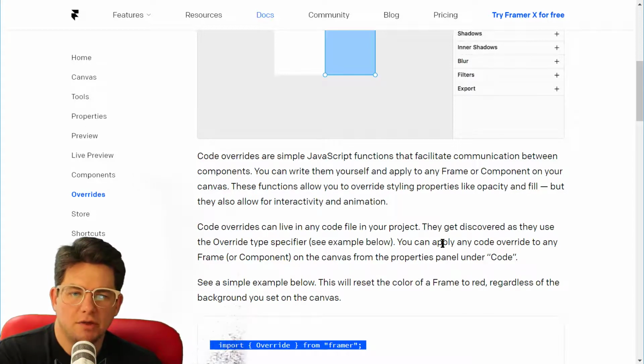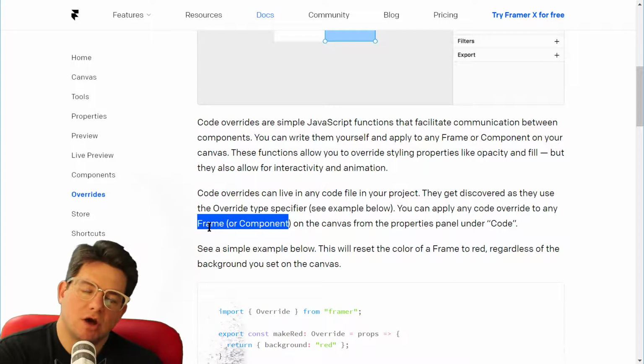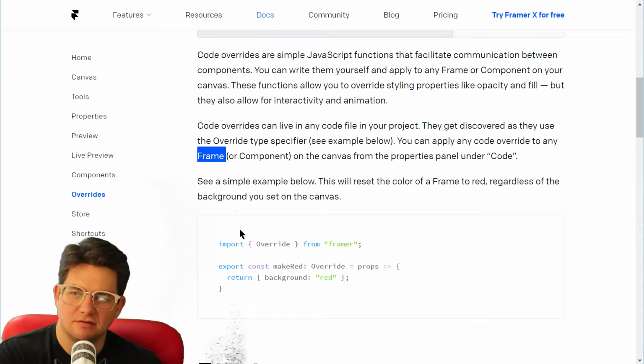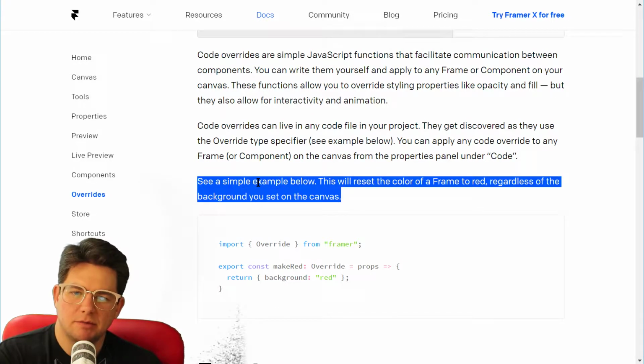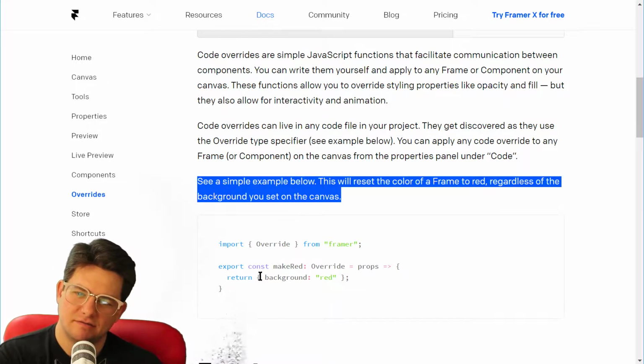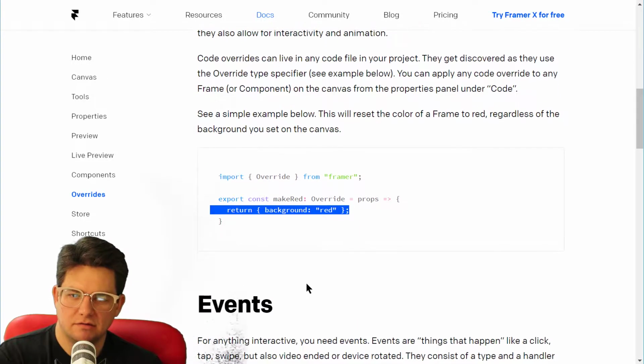You can apply any code override to any frame or component on the canvas from the Properties panel under Code. And every component is also a frame. So everything is a frame. It's frames all the way down. Hence, Framer. See a simple example below. This will reset the color of a frame to red, regardless of the background you set on the canvas. Take that! Okay, that's neat.